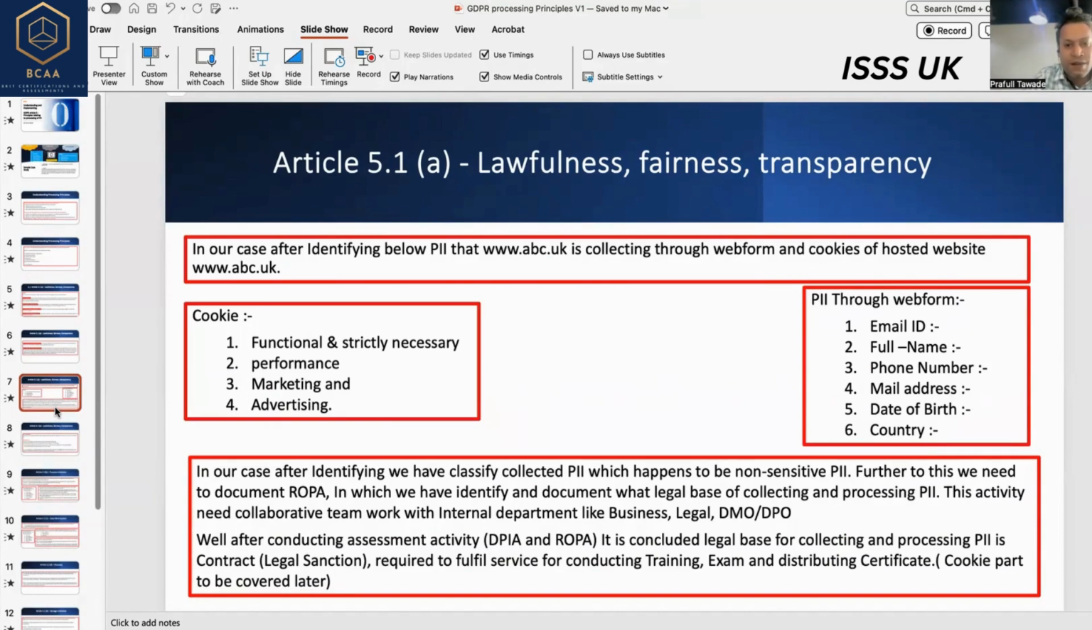In our case, we have identified that abc.uk is collecting cookie and PII through a web form. Through the web form, it is collecting email ID, full name, phone number, mail address, date of birth, and country. And for cookie, it is collecting this type of cookie.